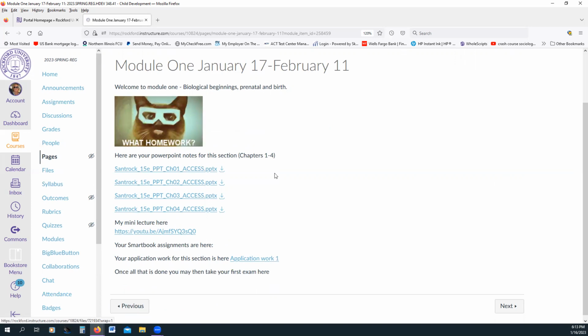Here are all of your PowerPoint notes for this chapter. These are from the textbook publisher, so they're not mine, and I'll tell you they are insanely long, but they are helpful. Oh, I see. I forgot to put something in here. I forgot to add your smart books. My apologies, and your exam, so I will fix that.